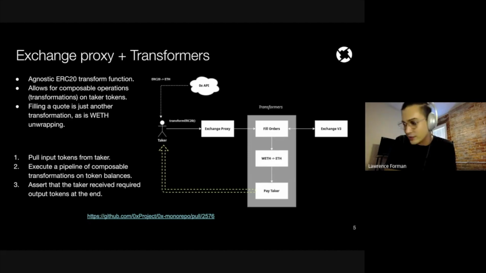The state of the transformers right now is they're essentially done, and there's a PR at the bottom that you can check out if you want to take a deeper look into them. And with regards to affiliate fees, we're thinking they're just going to be in our transformer. So somewhere in the sequence of operations, the transformer would take a cut of either the taker tokens or the maker tokens and send that to an affiliate before finishing up the rest of the transformations. Any questions?